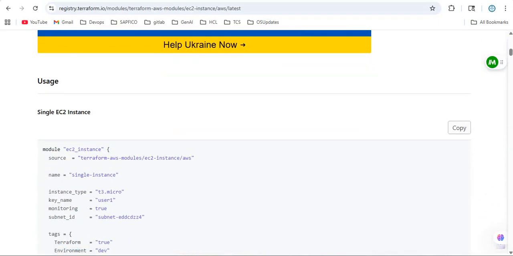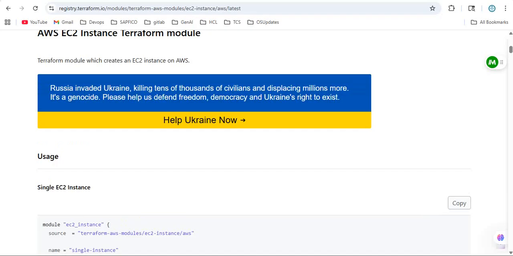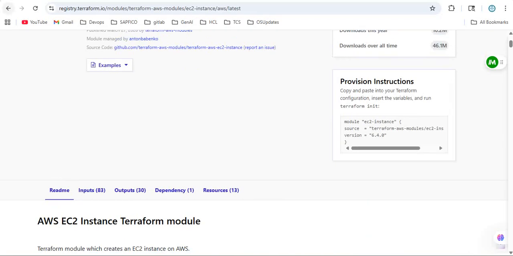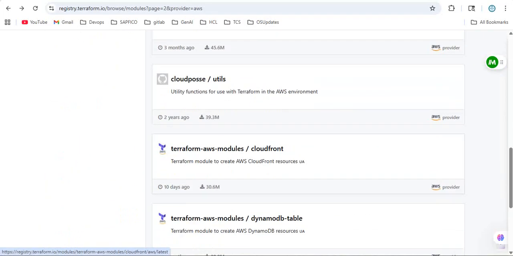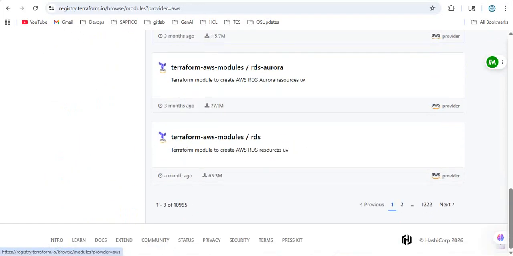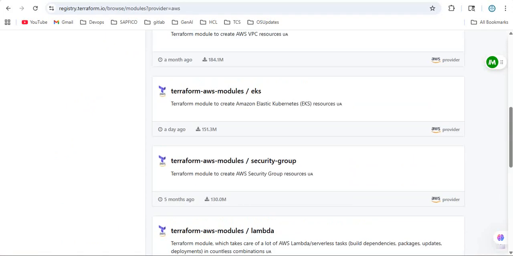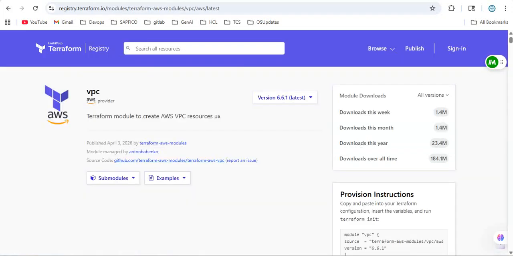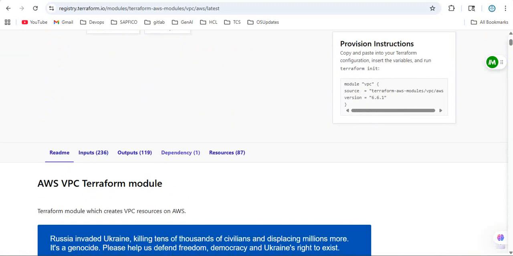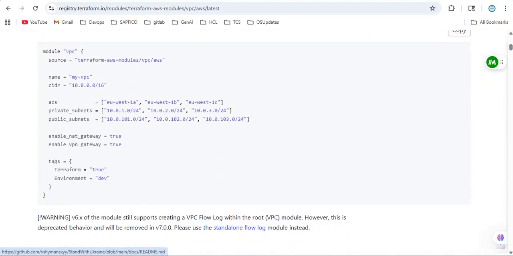You can define the module name and pick the source from terraform-aws-modules/ec2-instance/aws. Like this, you have modules for VPC, S3, CloudFront, everything. See here, EKS, VPC module. If you want, you can use a module and make changes according to your requirement.